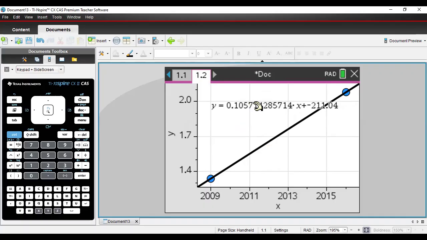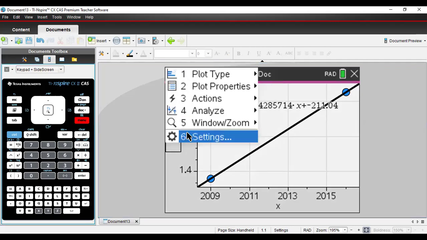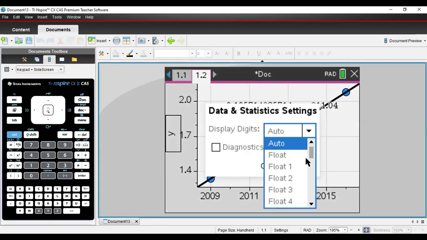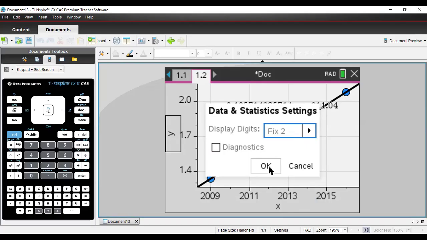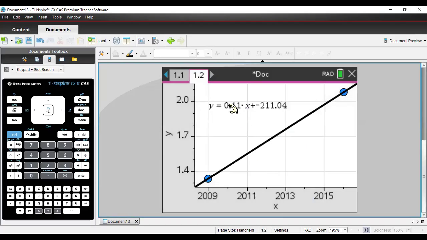100 is 2 zeros, so it means it has two decimals. So all I'm going to do, I can do it two ways. I can go here, I can do menu 6, and I can do fix 2. And press OK, and then it rounds the slope for you. So the average rate of change is 11 cents.